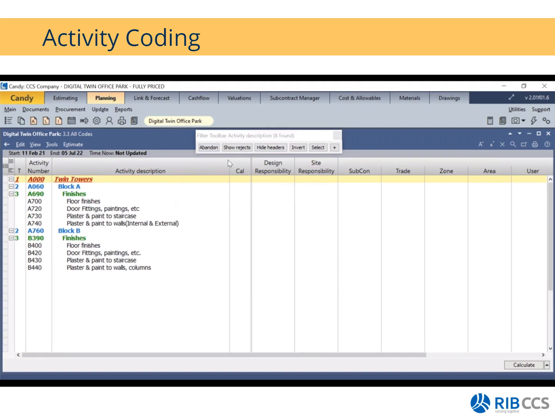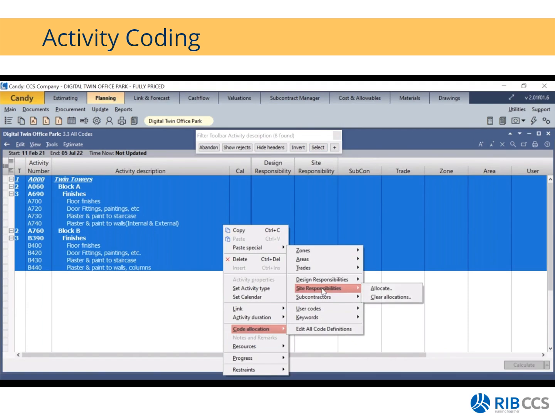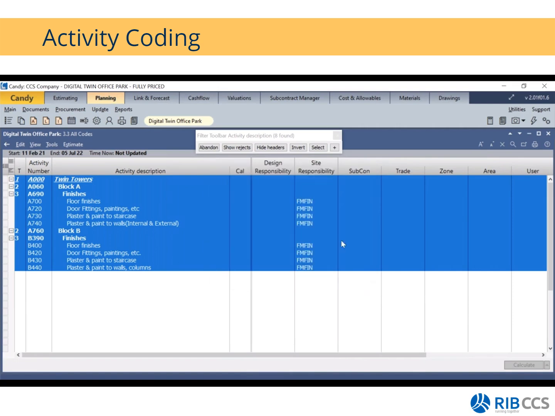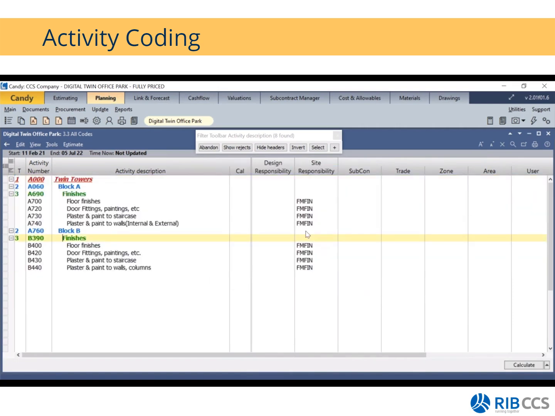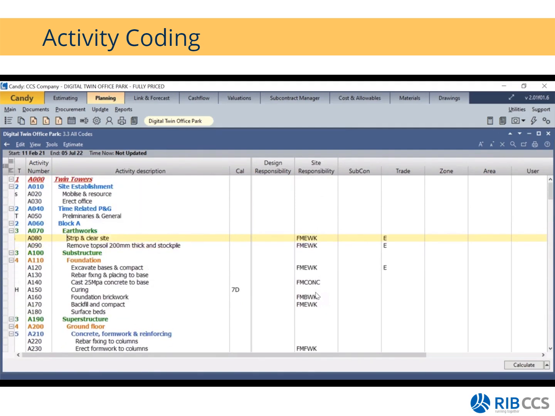Now that I'm happy with my finisher selection, I will click on select on the filter toolbar, and then in the blue area, go to code allocation, site responsibility, allocate, and now I can select the finishers foreman. And there you will see it allocated my finishers foreman to these various activities. When you're done, you simply click on abandon. And that is it.